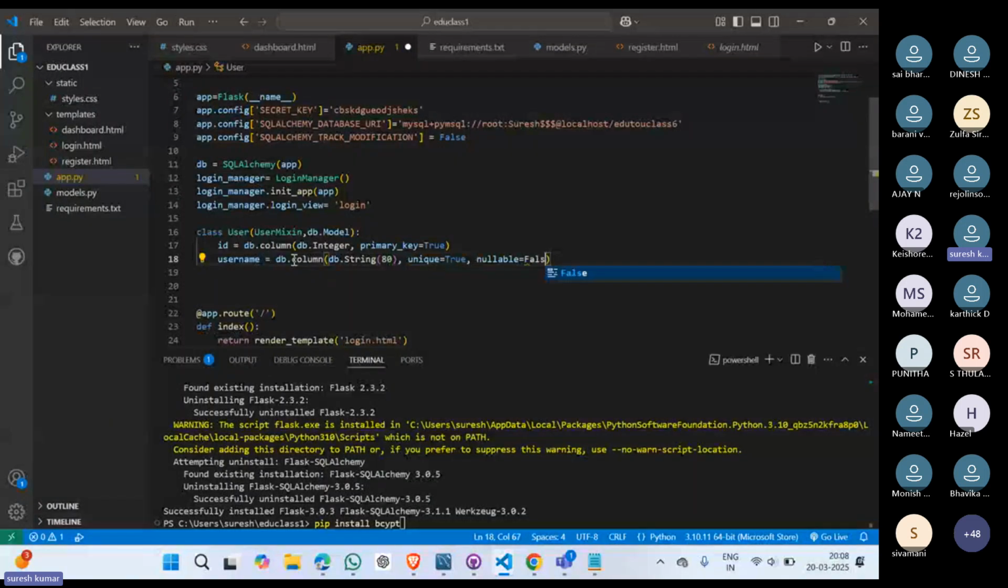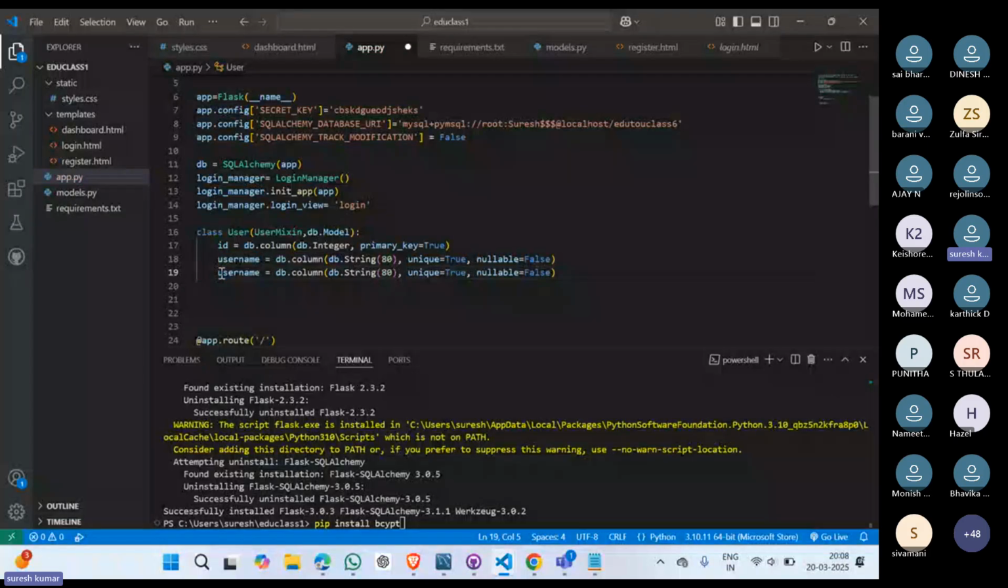Okay. So same for email, we are going to create. You guys can also code with me. This will improve your learning. So same, we are going to store the email, so we can keep 120 characters, same unique and nullable equals false.